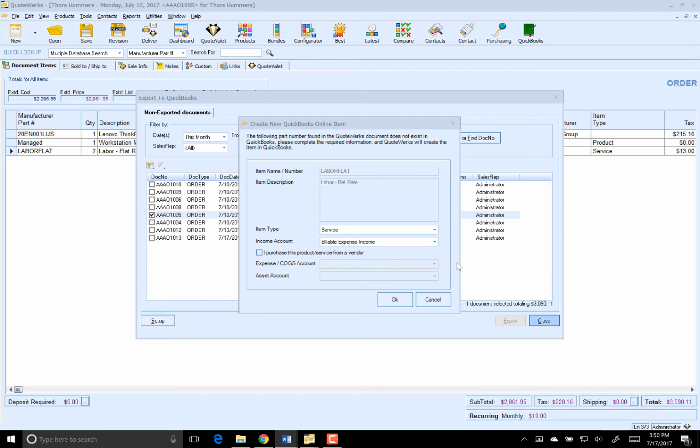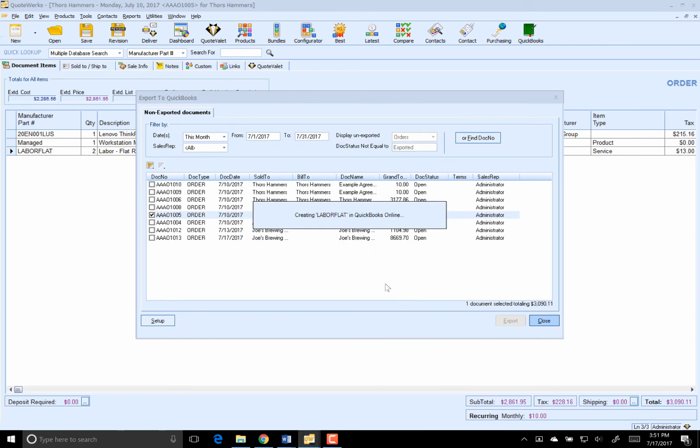Since QuoteWerks is creating items in QuickBooks that will also be used when manually creating invoices in QuickBooks, QuoteWerks asks you what type of item you want to create it as: service item, inventory item, or non-inventory item. You can also choose which income and expense accounts to associate with each item being created. Defaults can be set for these selections in the QuickBooks Online link setup. Since QuoteWerks is creating an item directly in QuickBooks for you, that item can also be used when creating invoices manually in QuickBooks, so it's very important that it is created with the correct account.